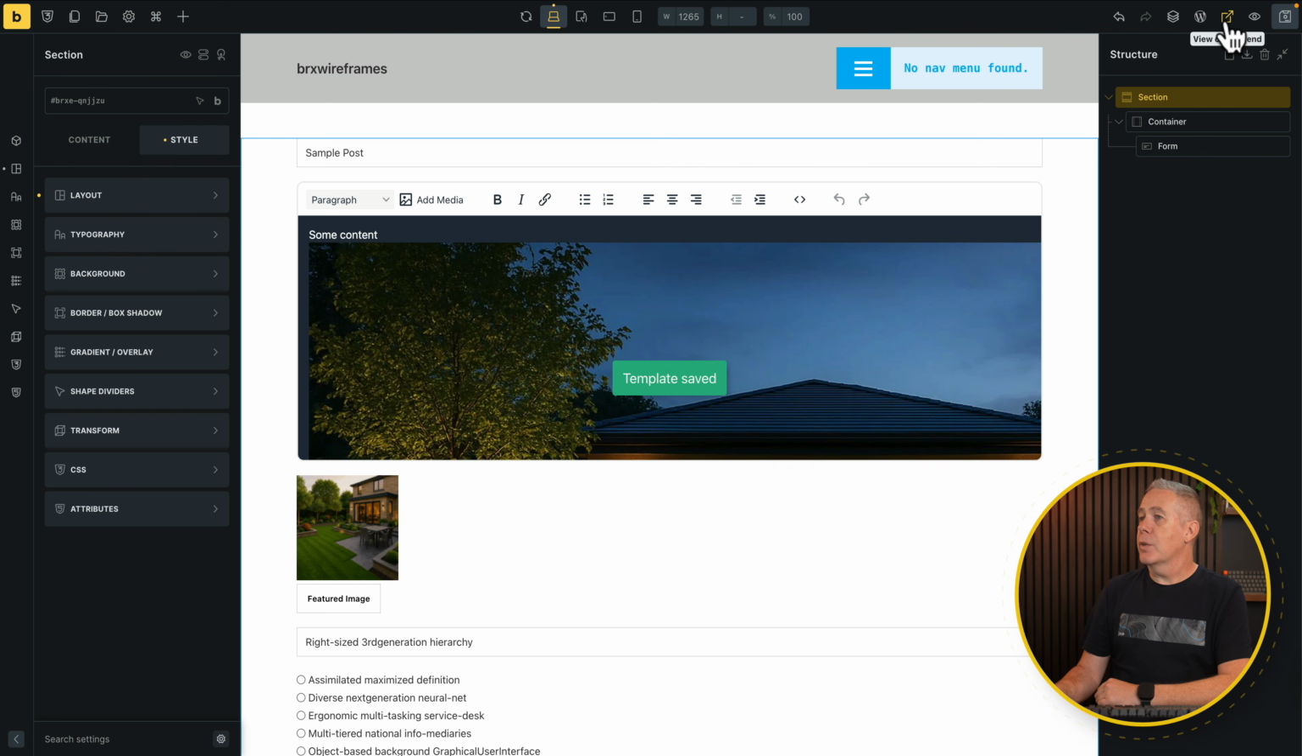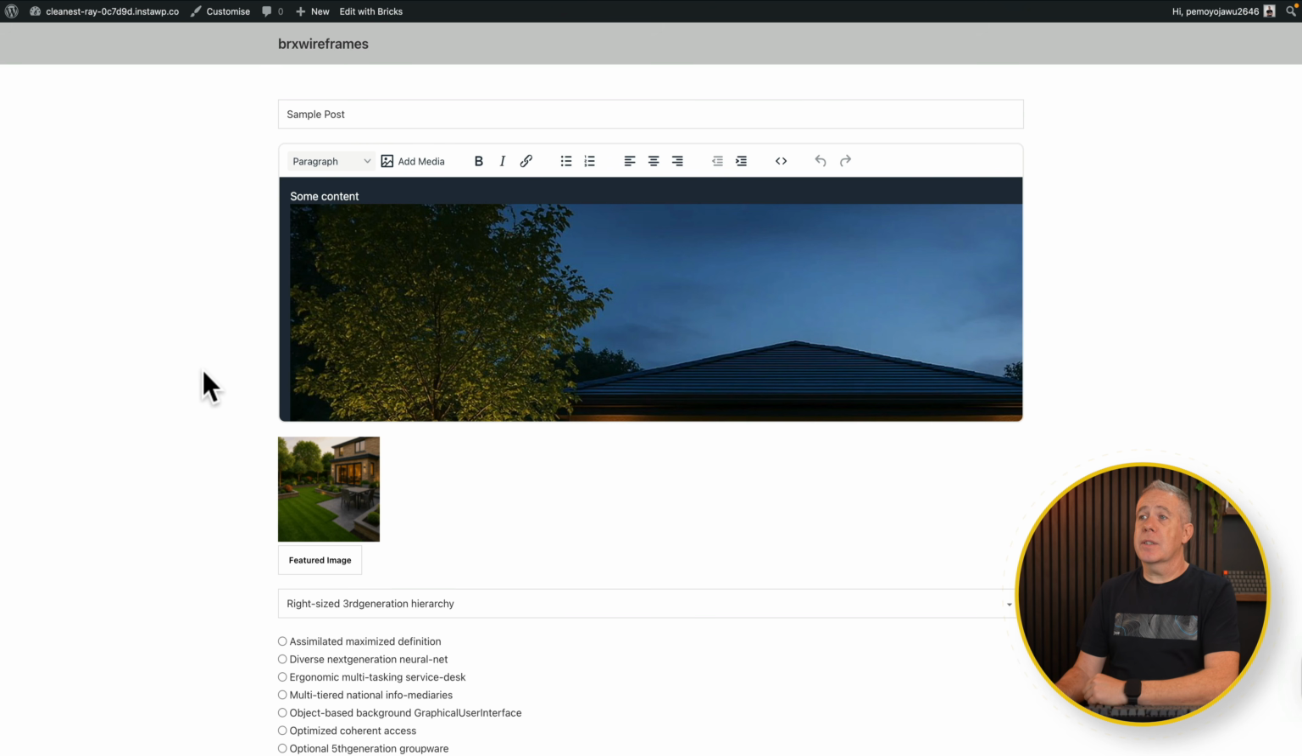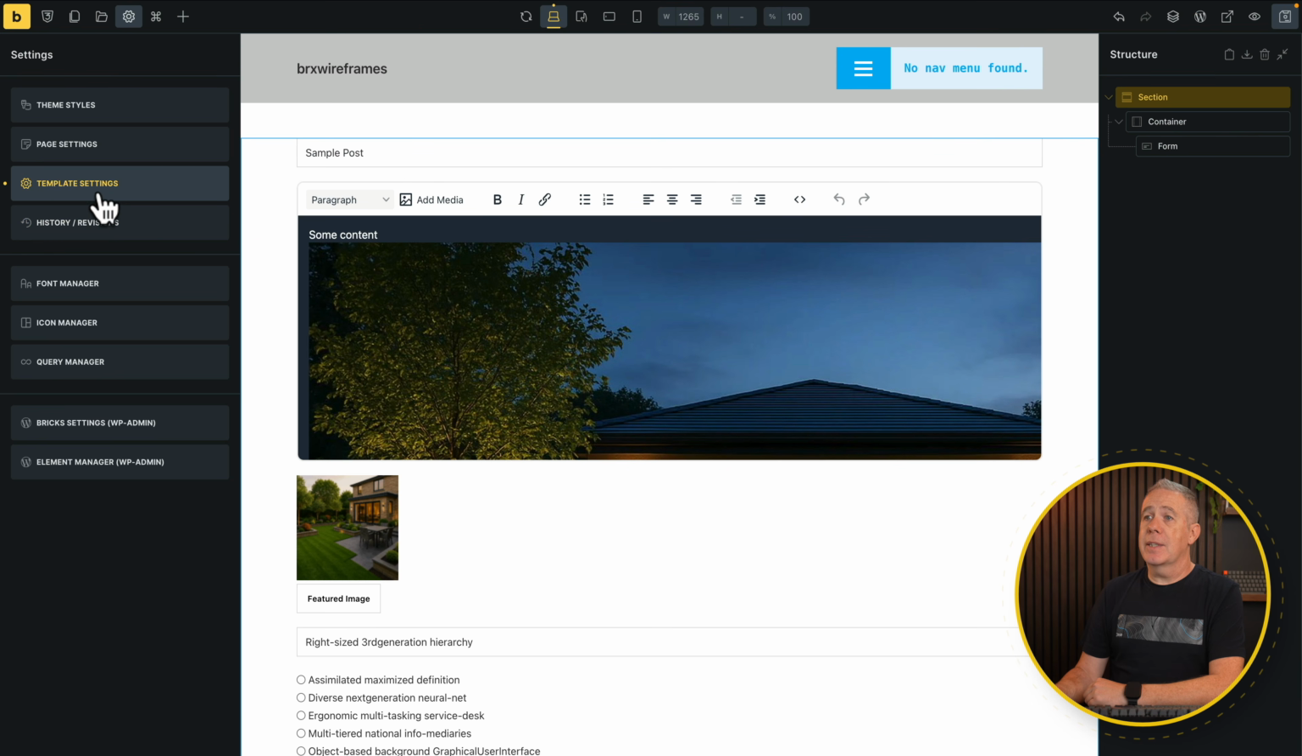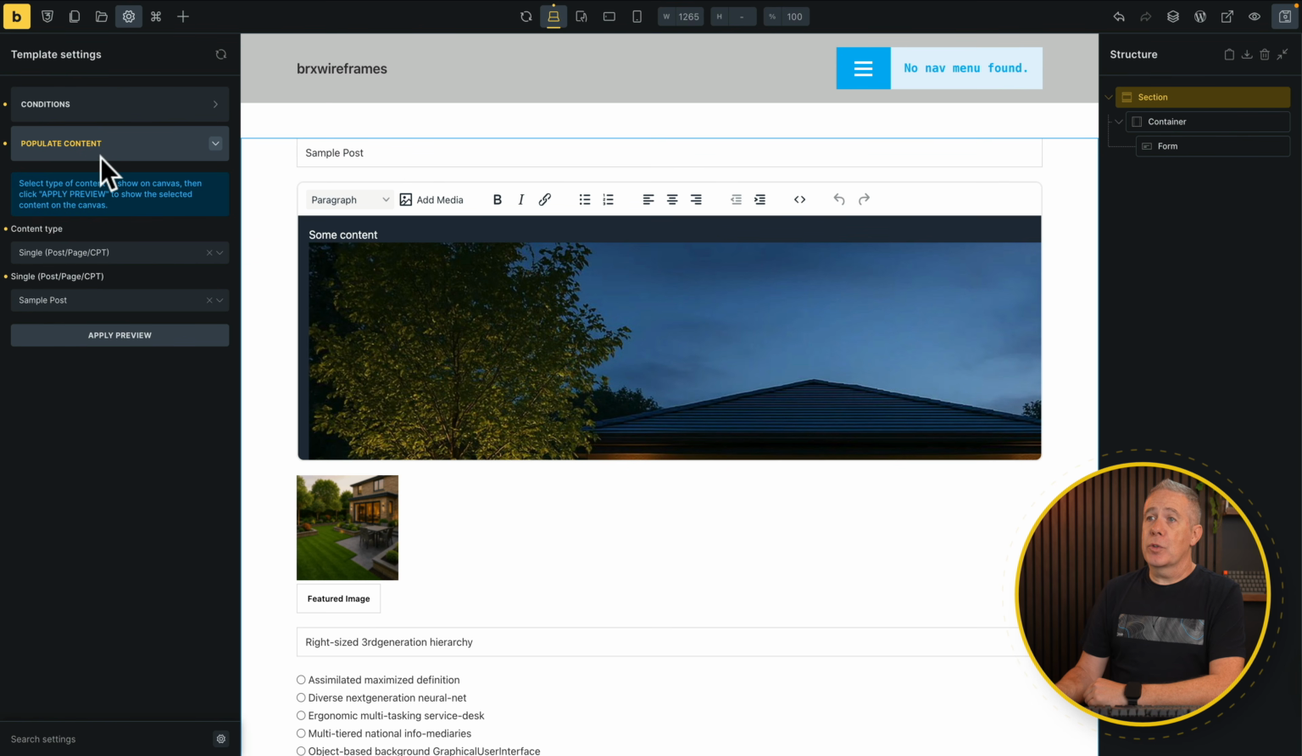And obviously if we preview this, you can see there's the form, it's got the sample post data for the content, title and everything. That's because underneath the template settings under the option for populate content, that's what I've selected. So we've got content inside the editor to see what's going on. Okay, so let's hit save on here.